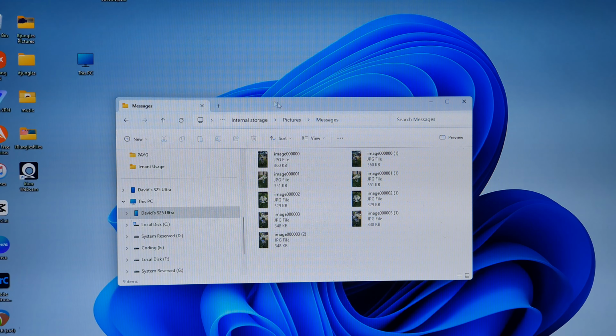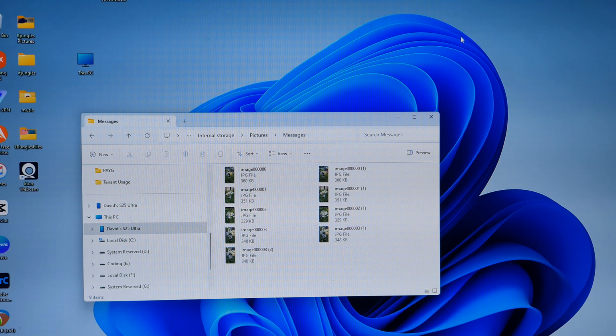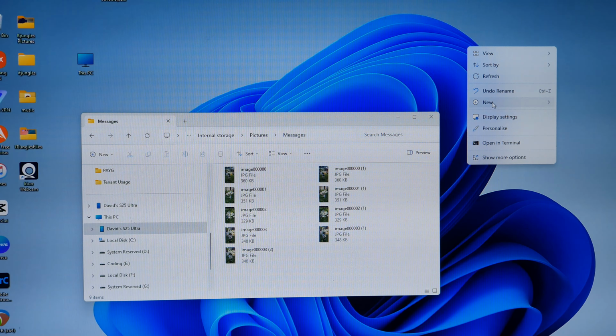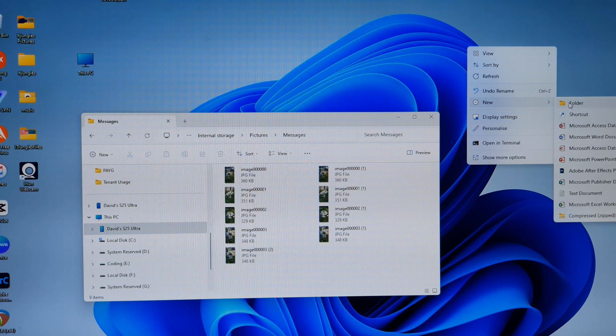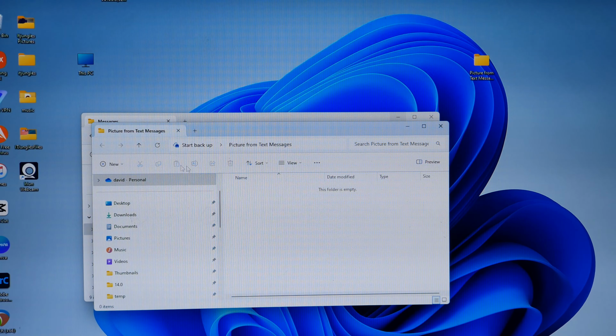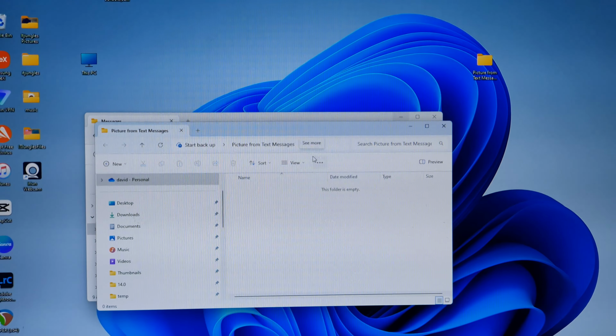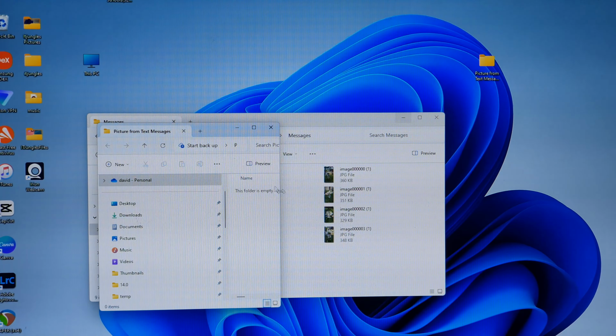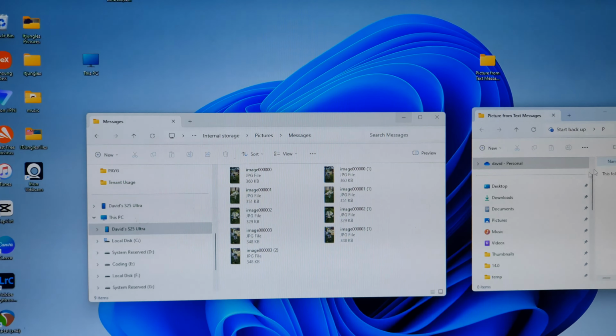Now on the computer, choose an album or a folder. So let's say I'm going to create a new folder. So here we create a new folder called pictures from text messages. Okay, so I'm going to create a new folder and then I'm going to drag it in. Okay, so I'll make this window smaller so we can have it side by side.